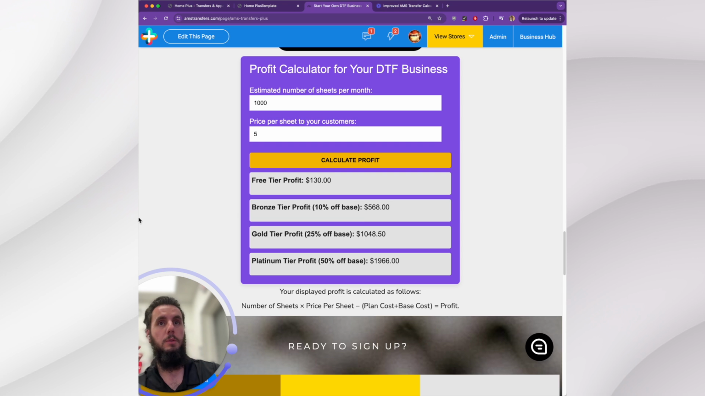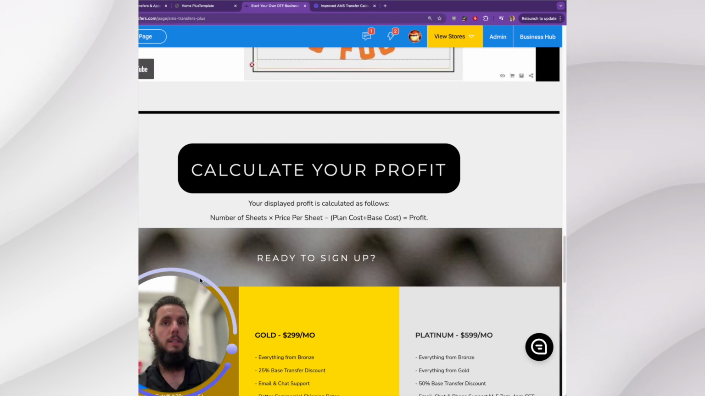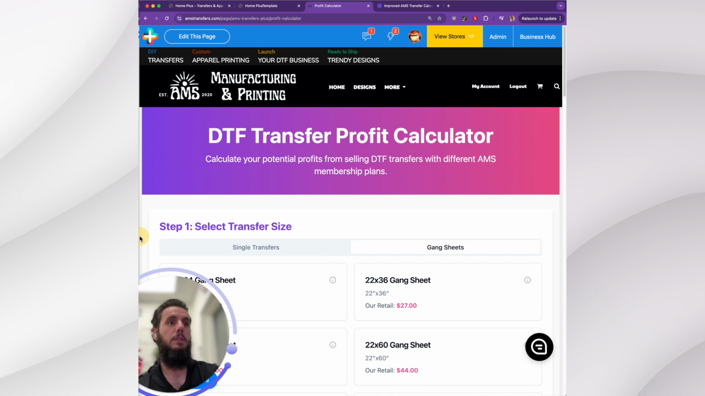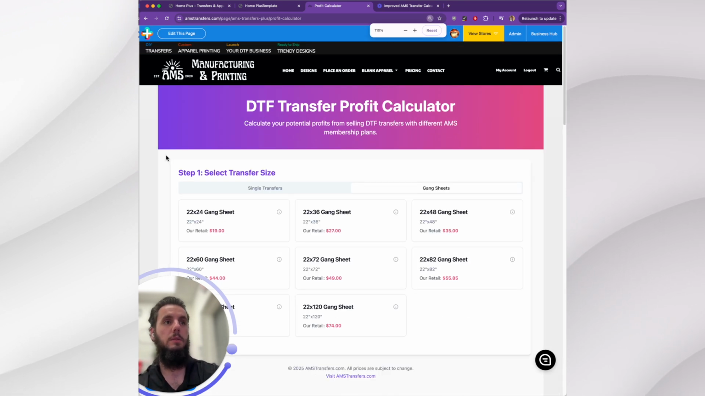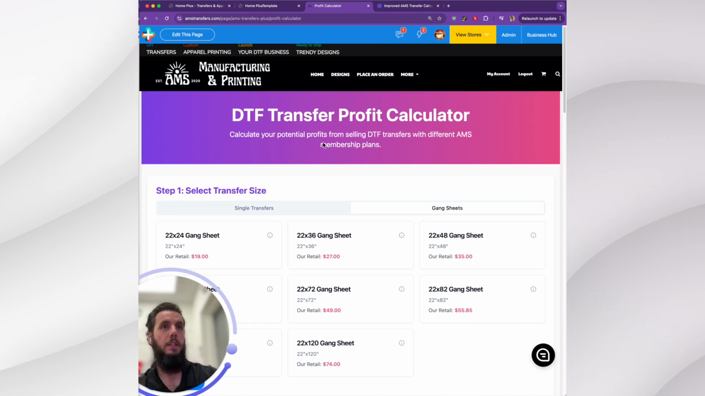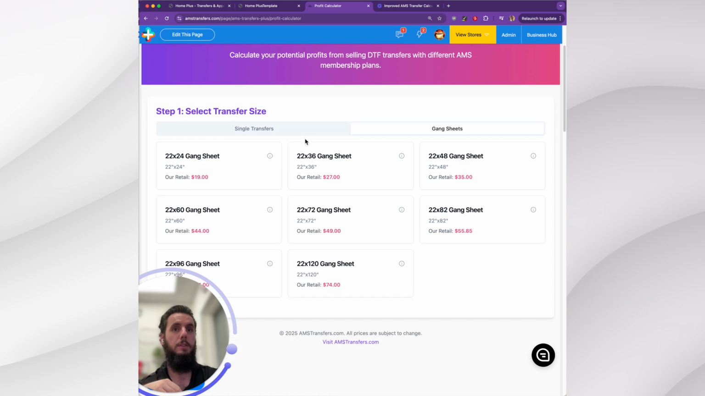So let me show you what it is now. So now there is a button that says calculate profit. So you can go to this page, and this is the new calculate your profit web page. So let me go ahead and resize things. Well, I guess I could just do it this way. That works too. So this is the new and improved DTF transfer profit calculator for AMS Transfers Plus.